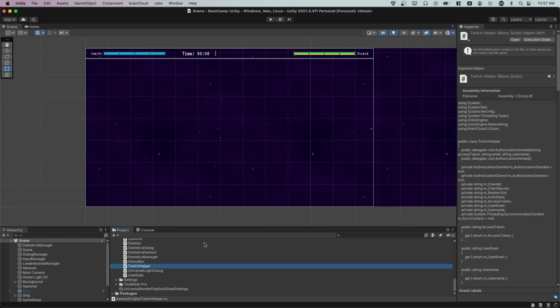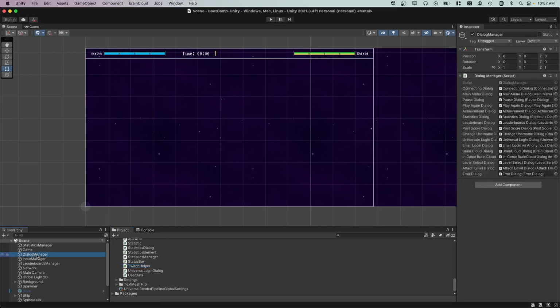For this lesson, we're going to change the current email login dialog to allow a user to authenticate with a Twitch identity. In the hierarchy, click the Dialog Manager. On the right side, click the Email Login dialog. From the drop-down list, select the Email Login with Twitch dialog. Save this scene and then open Visual Studio and navigate to the network script. Run the game.